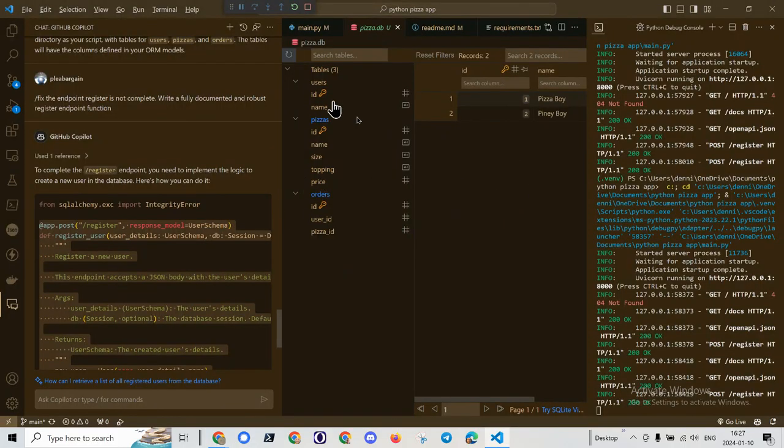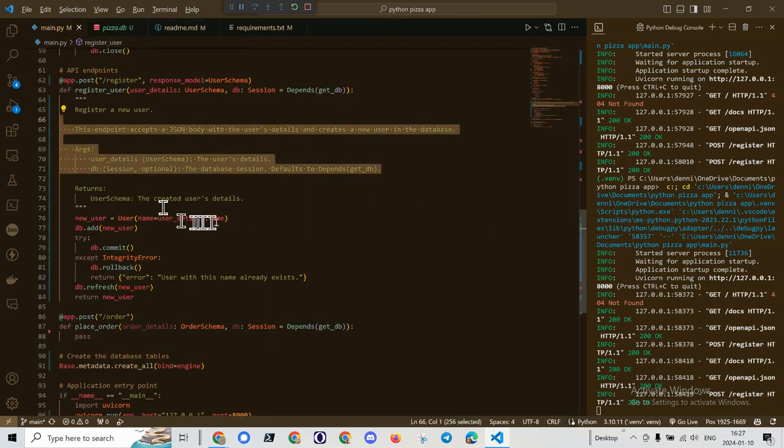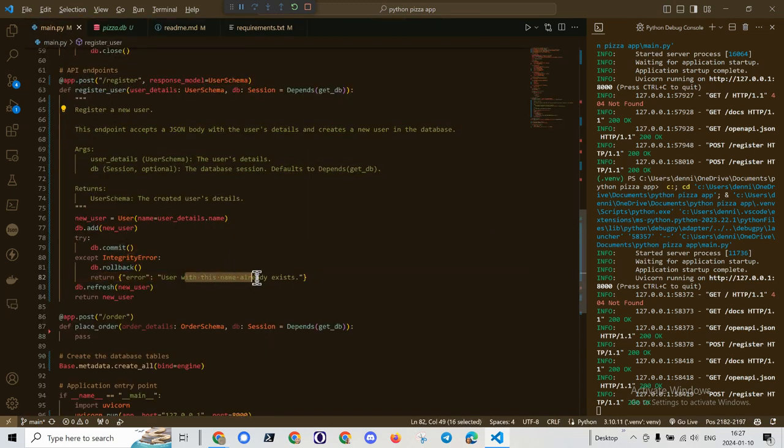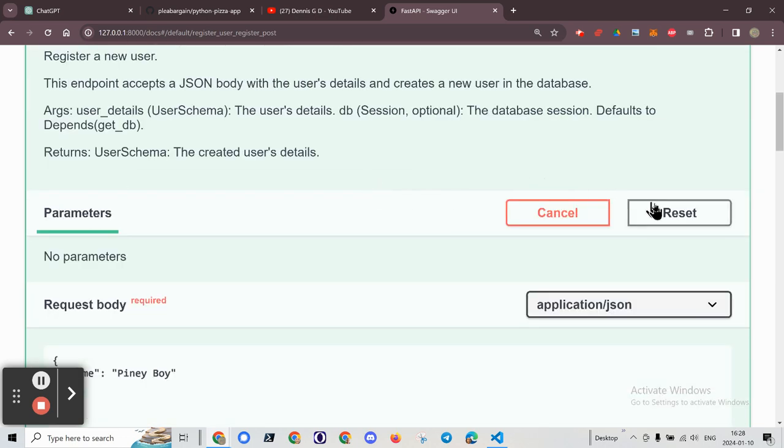So now I can't copy this directly, but what I can do is just try, and you'll see in the code here, Control B to close that. User with this name already exists. Now I'm going to try adding Pizza Boy, or actually Piney Boy, since it's right there. Control C, make sure I get the string correctly. Reset.